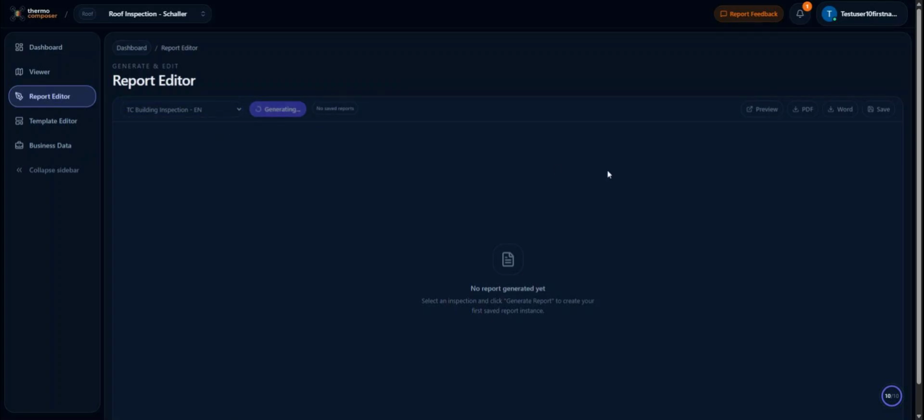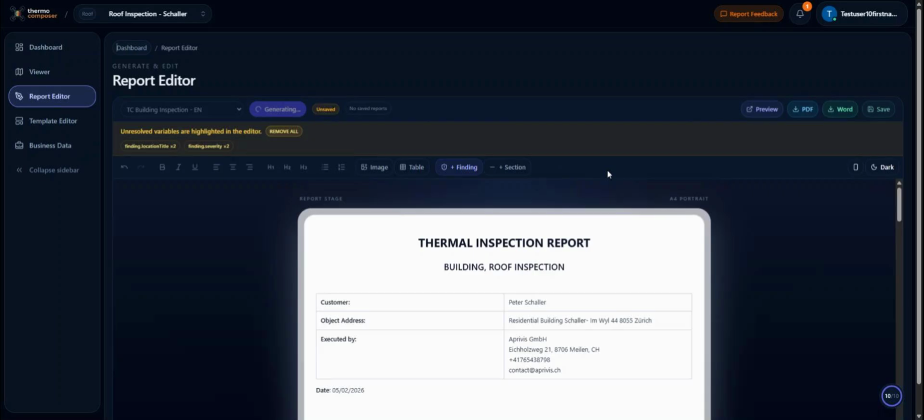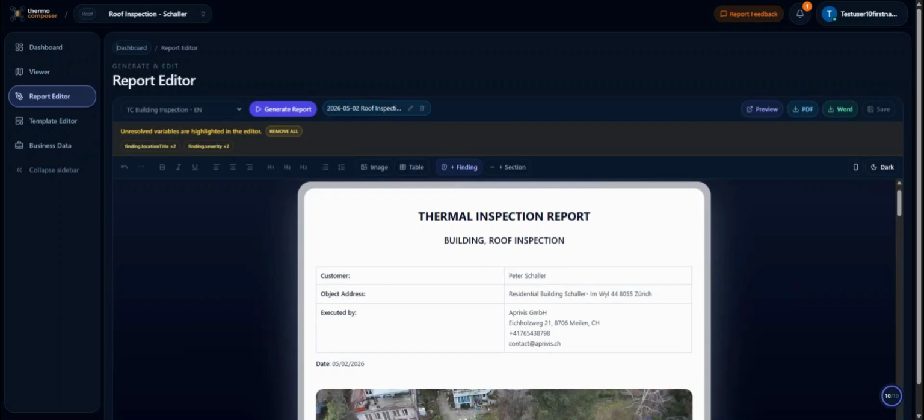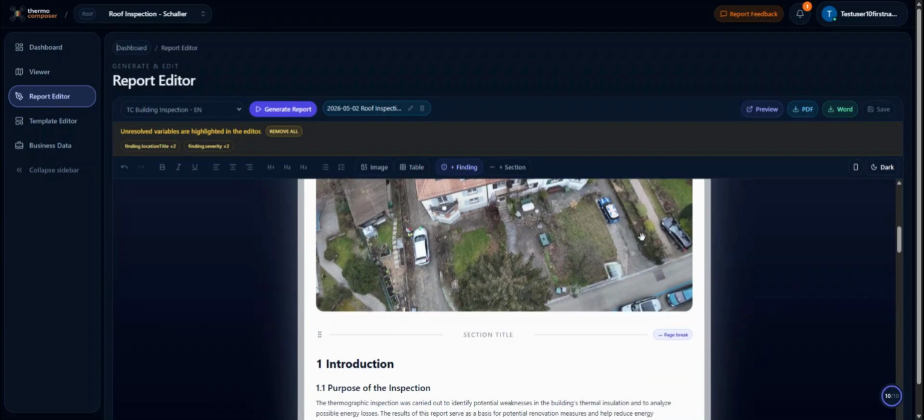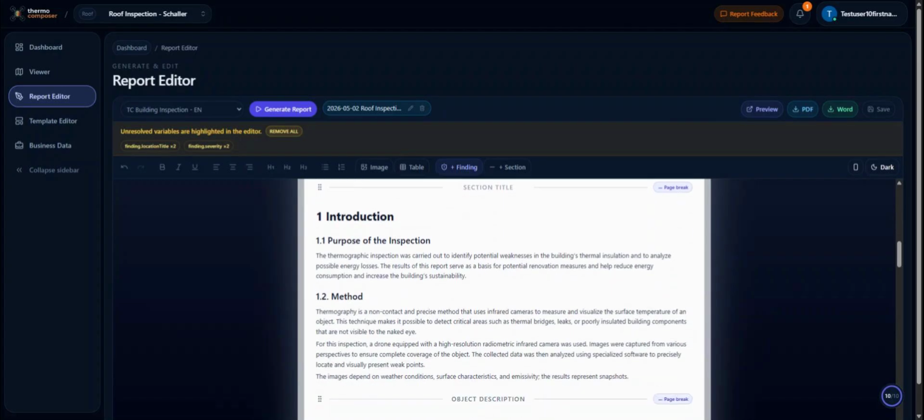The system will now process all your inspection data and compile it into a professional report format. Your report has been generated from the template and is ready for final review. Let's go to the next step, which is to review and export the report as a PDF. To review and export the report as a PDF, take a moment to scroll through the entire generated report and verify that all sections contain the correct information and formatting.